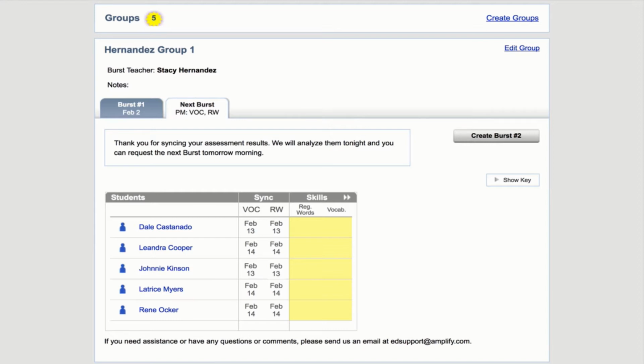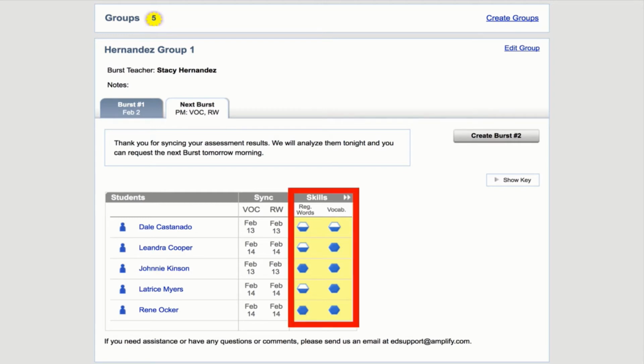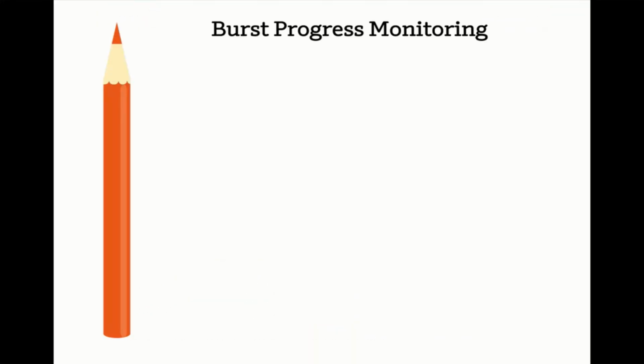After you progress monitor, the Burst system analyzes the data overnight and translates it into an updated skills report. Student performance data drives the next burst of instruction. If you don't provide an opportunity for the students to demonstrate mastery of the skills outlined in your lesson and on the Next Burst tab, the next burst of instruction will be created with the assumption that they still need support in that skill. All right?